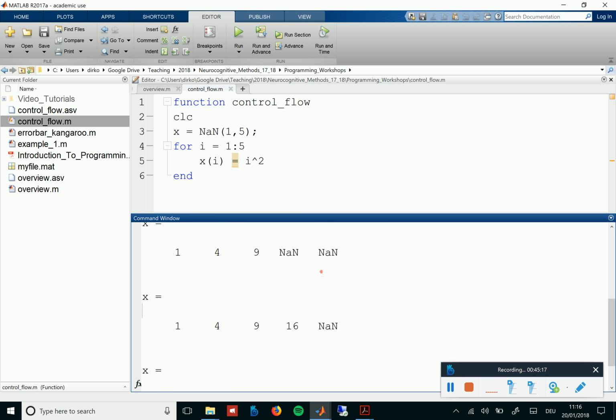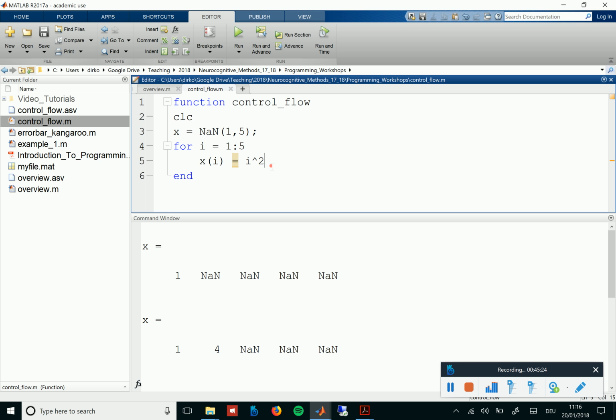This is also helpful if you want to see the output of each for loop. You don't have to put a semicolon here. You remember that if you put a semicolon, you don't see the output. But if you don't put a semicolon, you actually see what's going on. So let's maybe remove all semicolons here.